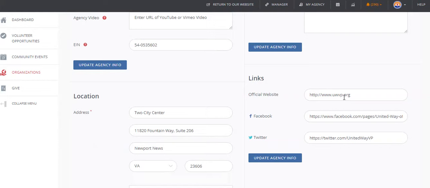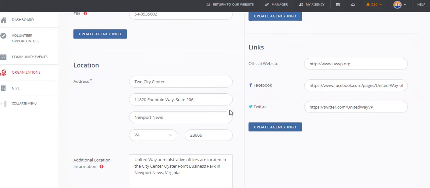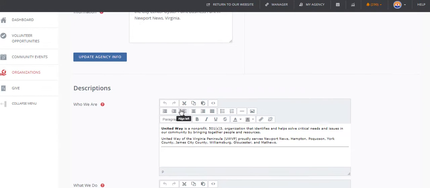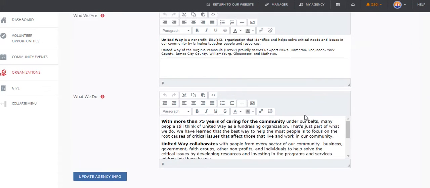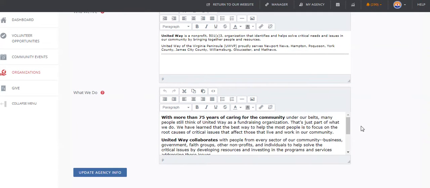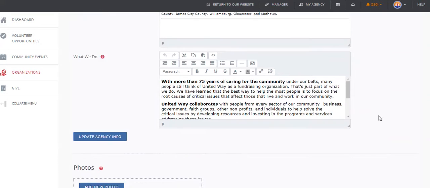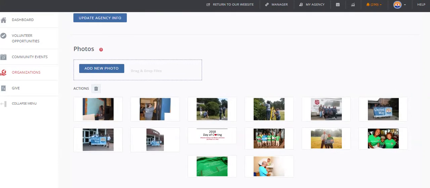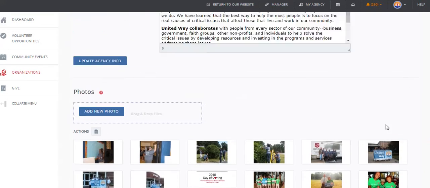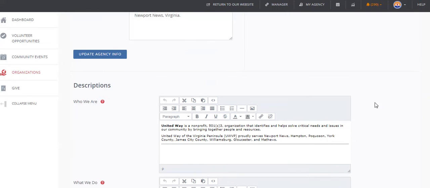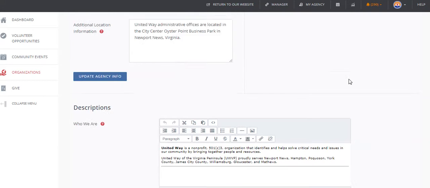It's always a good idea to have a backup person in case you go out of town. Here you have your website, Facebook, Twitter, address information, and who we are, what we do. So it's a good place to put your mission statement and more about your organization. And then you can add pictures. Anytime you change anything, please make sure you save the information by hitting Update Agency Information.